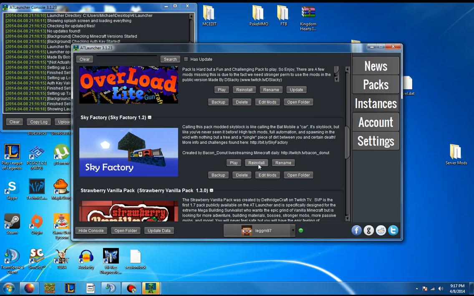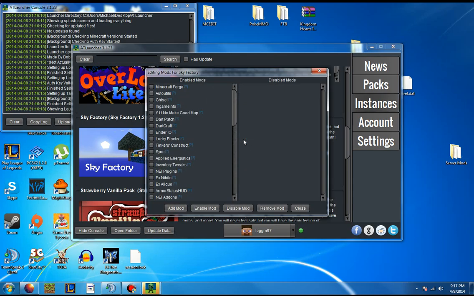You can also reinstall it if you have a problem with it, and you can edit the mods that are actually in the pack. You can checkmark some of these, so I'll just do random ones. Let's say I didn't want any of these. I can choose to enable them or disable them. So I can disable all those, and now they're all over here. I can also re-enable all of them by checking everything that I checked off, and then enabling the mod.